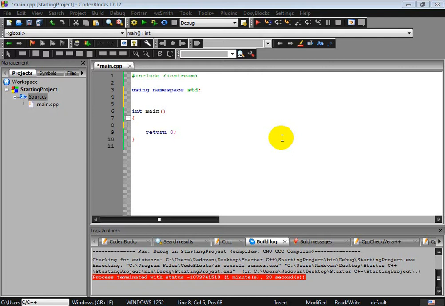Hello friends, this is tutorial number 43 in this C++ programming language tutorials. In this tutorial we will create one application with struct.